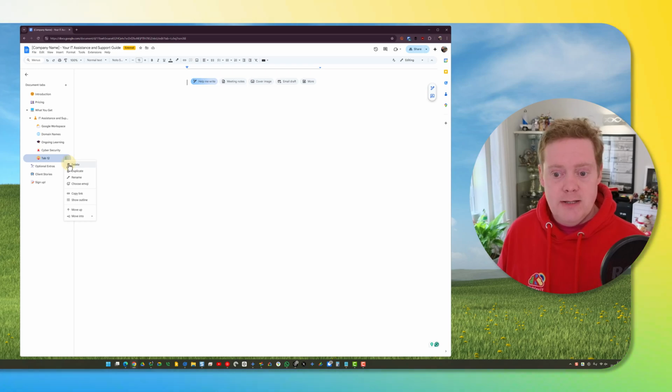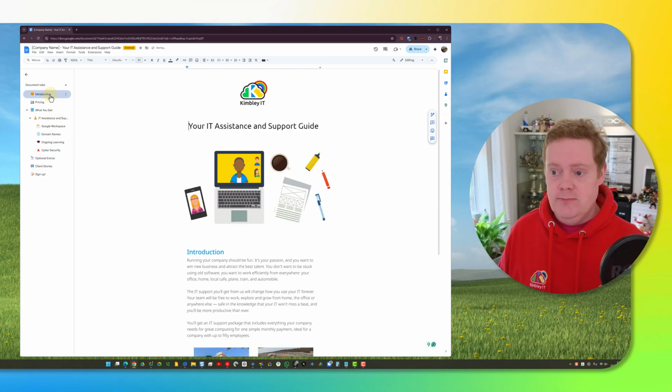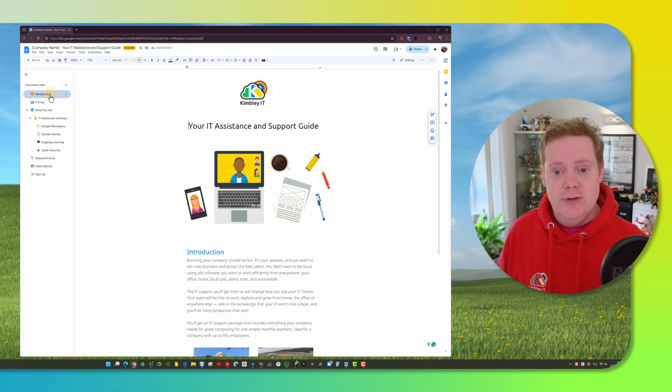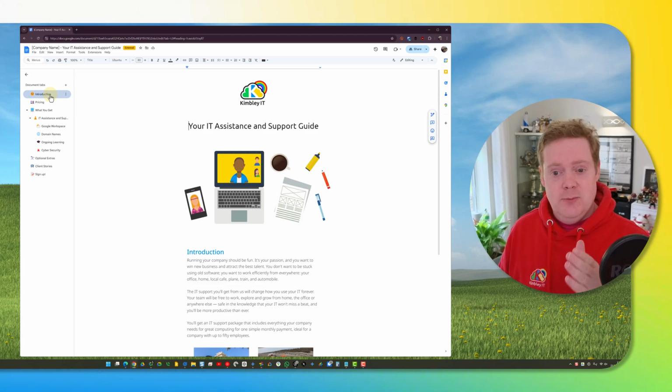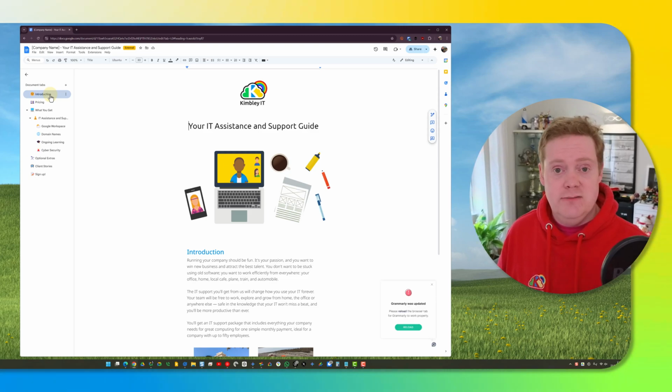But that's how you manage these tabs and how you create them. And they're really, really handy and really, really useful for making a big document shorter, easier, and more concise, and for the viewer to read and find what they're looking for.